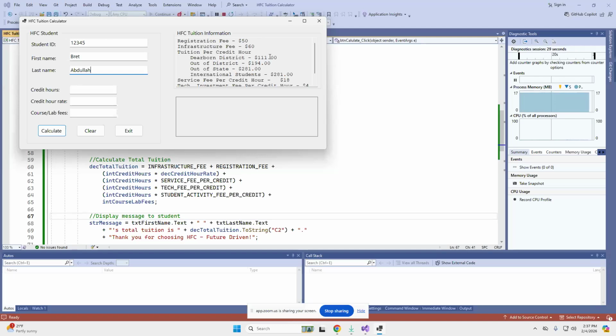Anybody want to try to guess what my Dearborn resident rate was? How much? 75. 75, yeah, per credit hour. 100, 150. It was 15. $15? Oh my God. Per credit hour when I went to school.